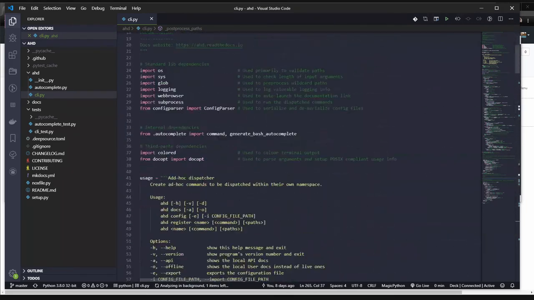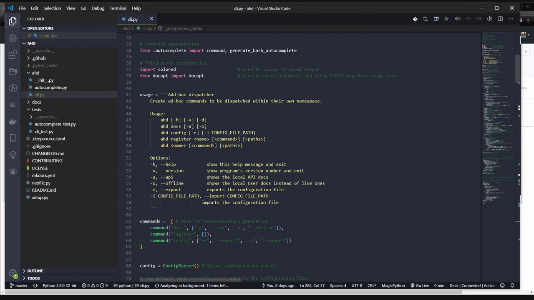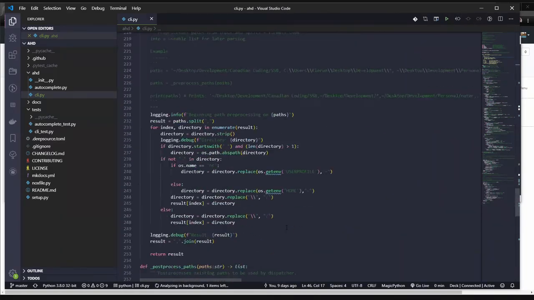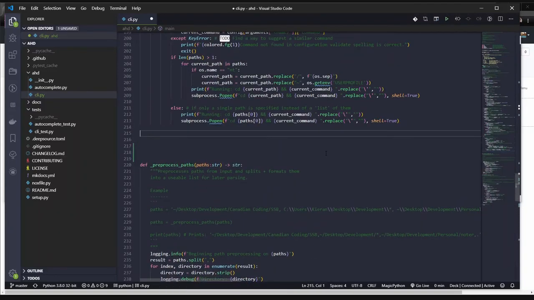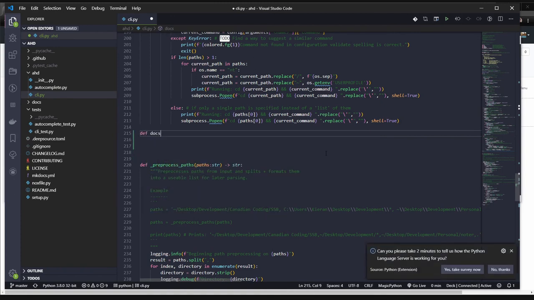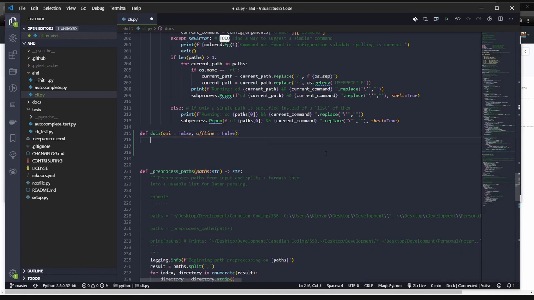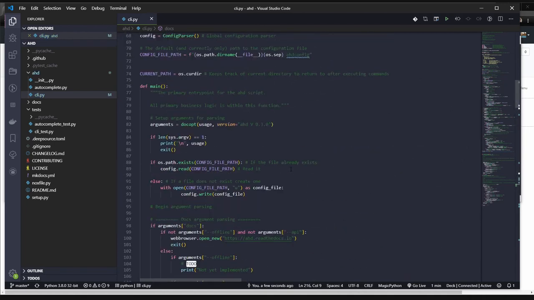To begin with, let's start with all of our functions. I don't think that docs, oh, docs will, because we need, yeah, okay, so it will need to be its own function. The pre and post processing of the paths we'll just leave at the very bottom here, and we'll start from here. So, we will define docs, that should be fine. Let's say API, which is equal to false, and offline, which is equal to false also. And then in here, let's just do pass for a second. Let's quickly grab what happens.